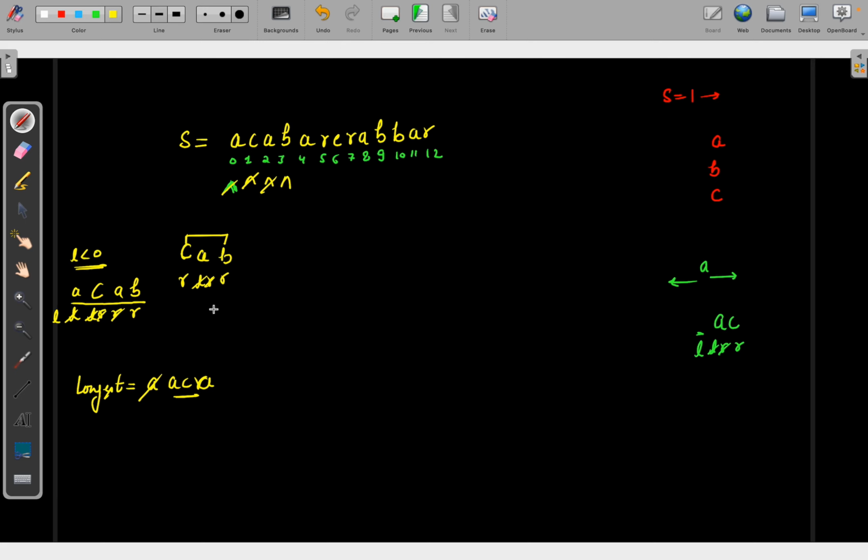I will check with B. With the L pointer and R pointer here, I move the R pointer here, so it will be A. If I move the L pointer here, it will be A. Again, same length, so I am not going to change it. I will move ahead. The R pointer will be here, I find R. The L pointer will move here, I find C. That is not equal, so I will simply discard this case and move ahead.